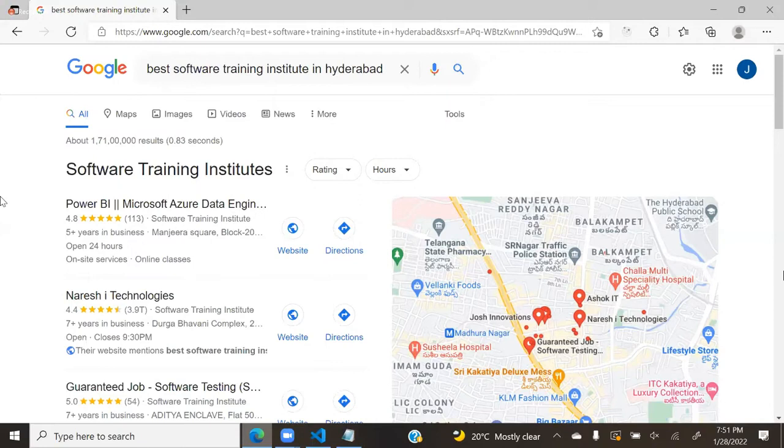Two reasons will be there. One reason, these people may be paying Google. Google has a business called AdWords. If you have a business and you have a website, then you can pay money to Google. If anybody is searching online for your type of business, then Google will show your website at the top.